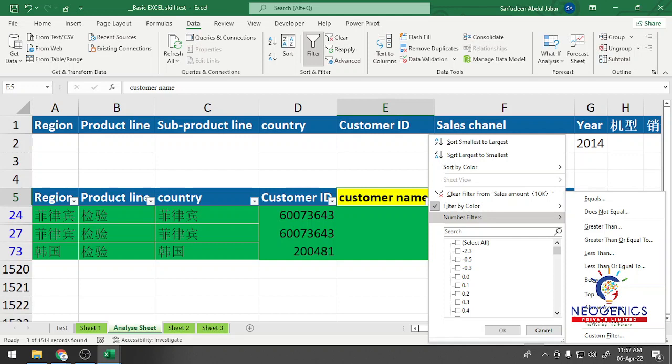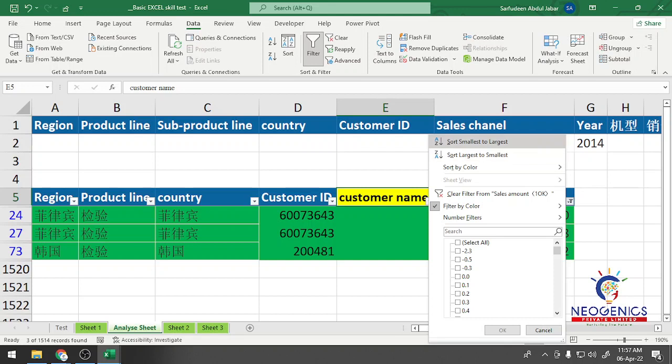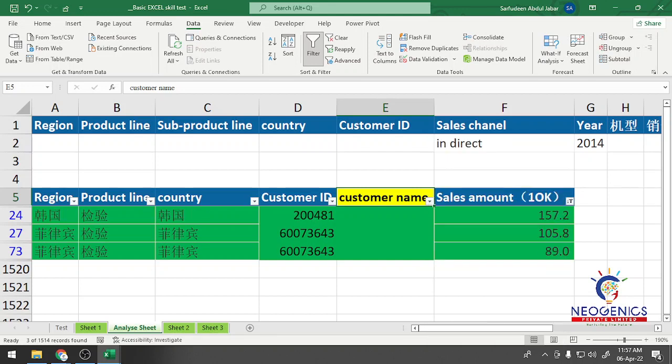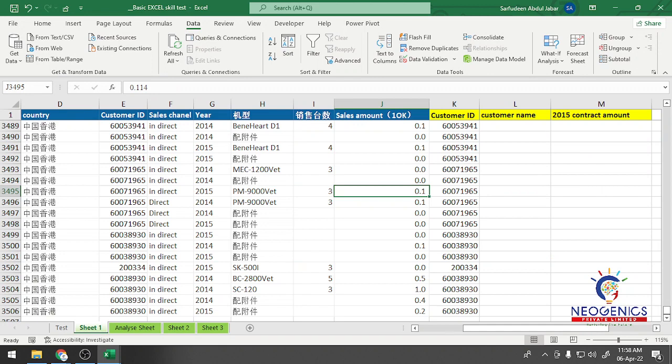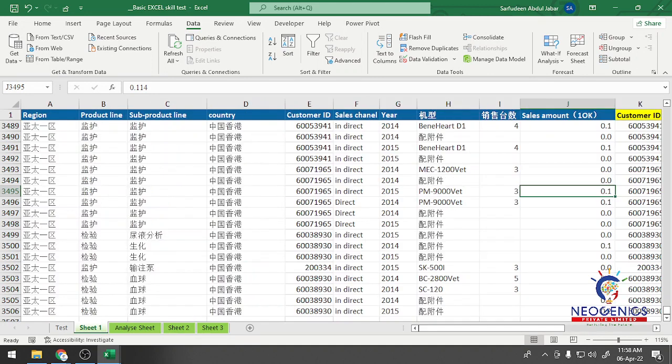So in the number filter you can change from here, or you can use the sort options, smallest to largest, largest to smallest. Likewise, you can do from here. So the same thing, we are going to do in Sheet1 itself. They want us to do it in Sheet1 only. Once you do all the answers, you share the sheet with me. Yes, I will share the sheet with you.